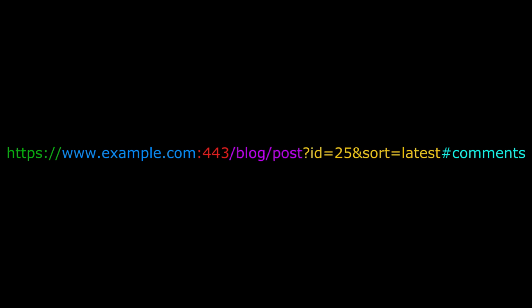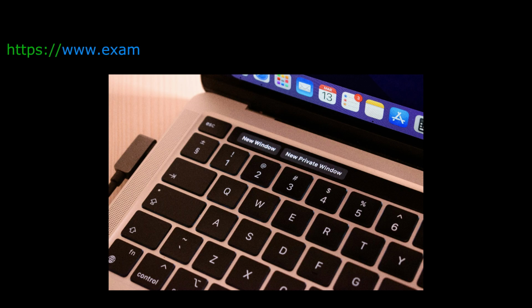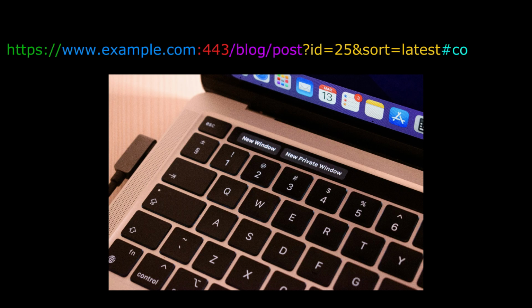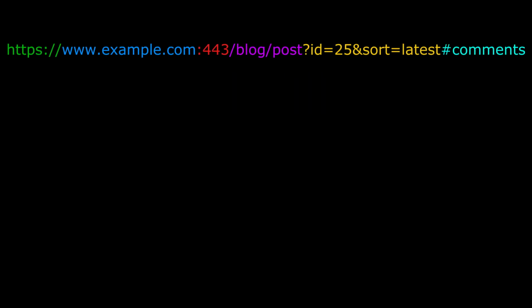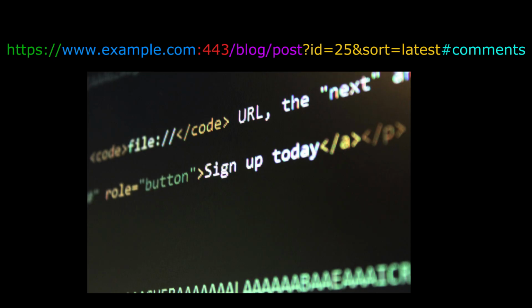But behind the scenes, your browser reads every part carefully, sends a request to the correct server, and waits for a response. In just a few seconds, all of this happens so smoothly that we don't even think about it. So the next time you type a URL into your browser, remember, it's not just random text. It's a structured address that tells your computer exactly where to go, how to communicate, and what resource to ask for.